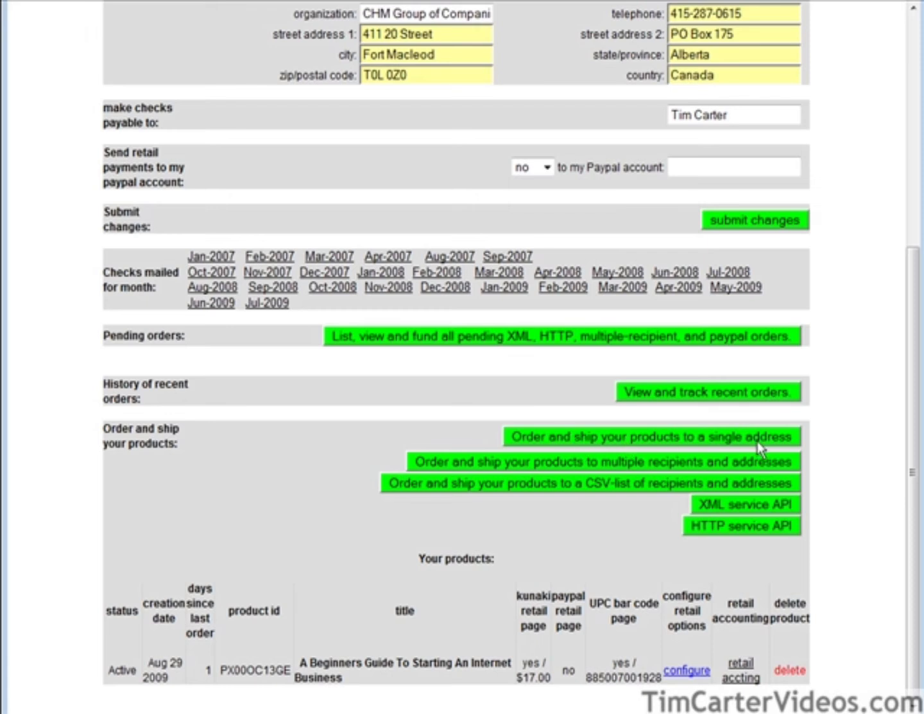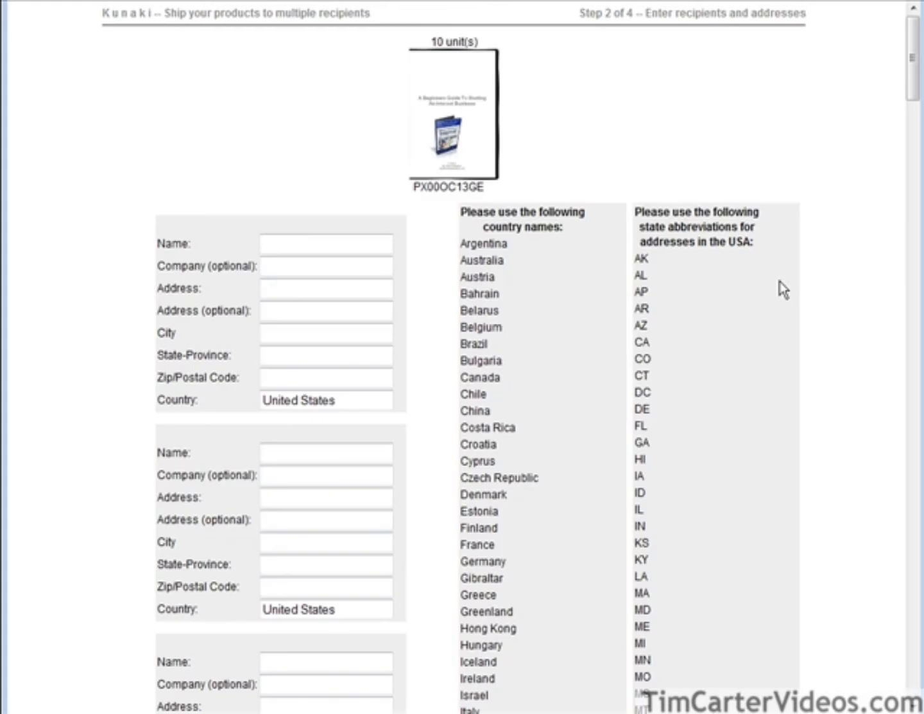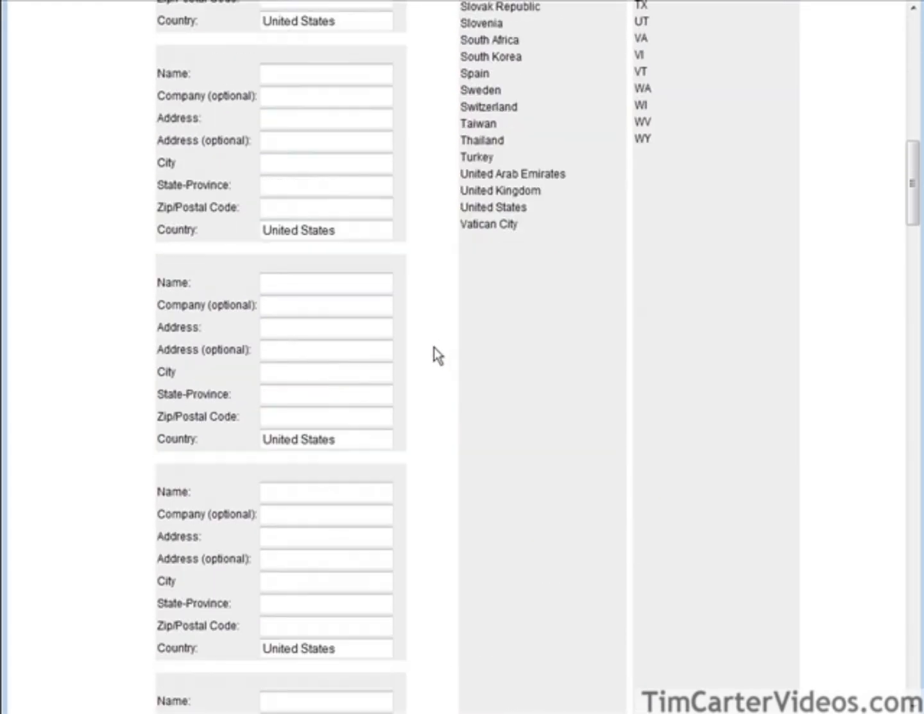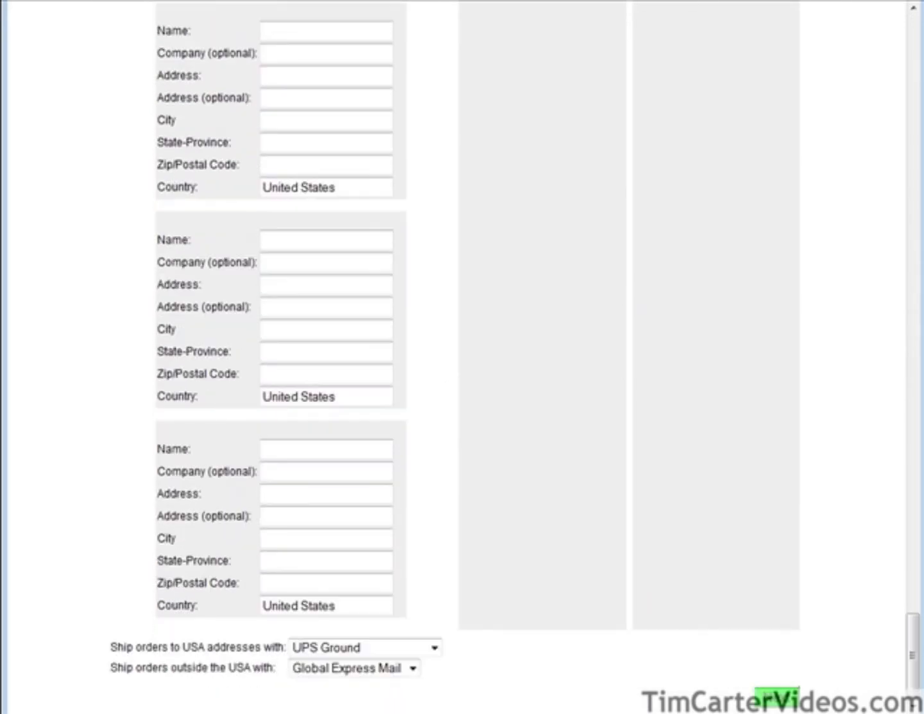So you can order and ship your products to a single address. You can order and ship your products to multiple recipients and addresses. And you can order and ship your products to a CSV list of recipients and addresses. CSV is like a spreadsheet type of format. So you need to format those properly, and then you can use that as a list of where to ship your products. So if we go into the CSV, we can enter our names manually here. So say we have 10 that we're going to send. So we could go next here, and then we can enter the name of the 10 people we're going to send here. Now obviously this would probably be easier to do using CSV.